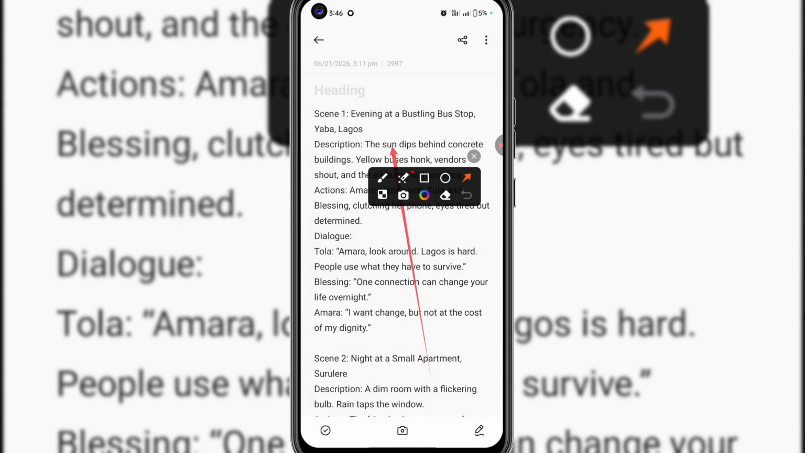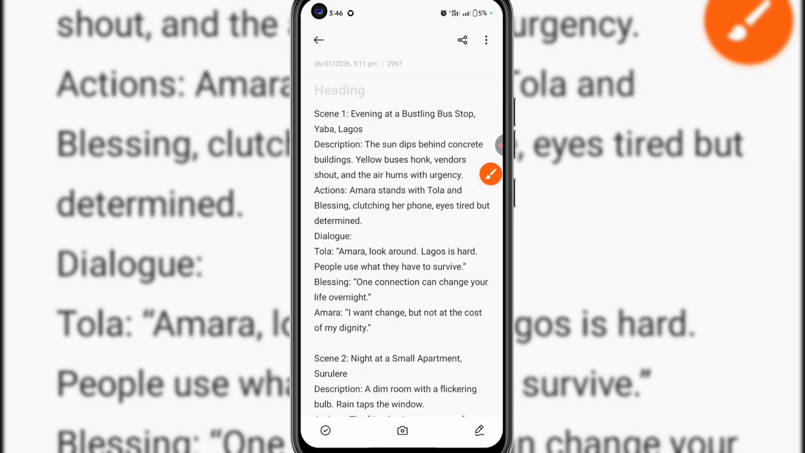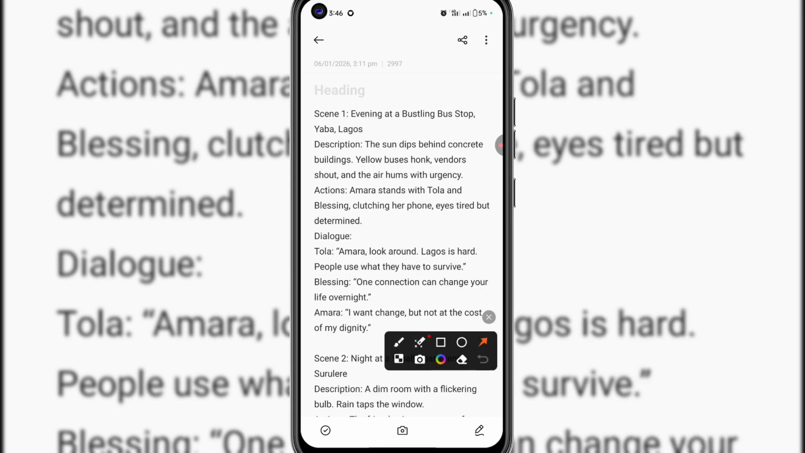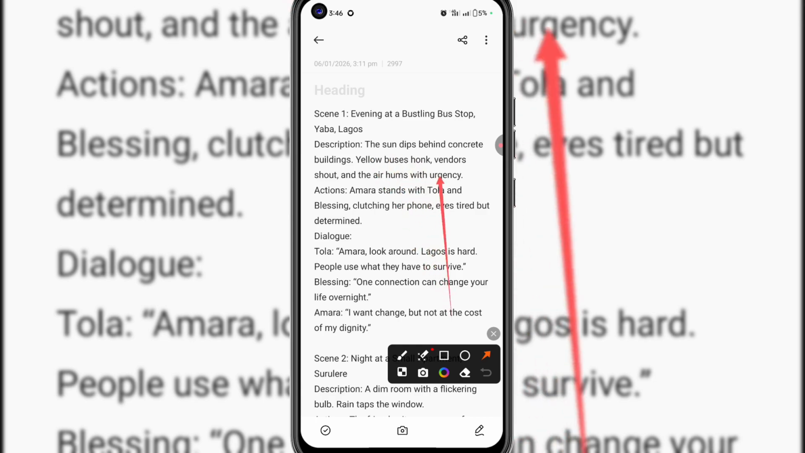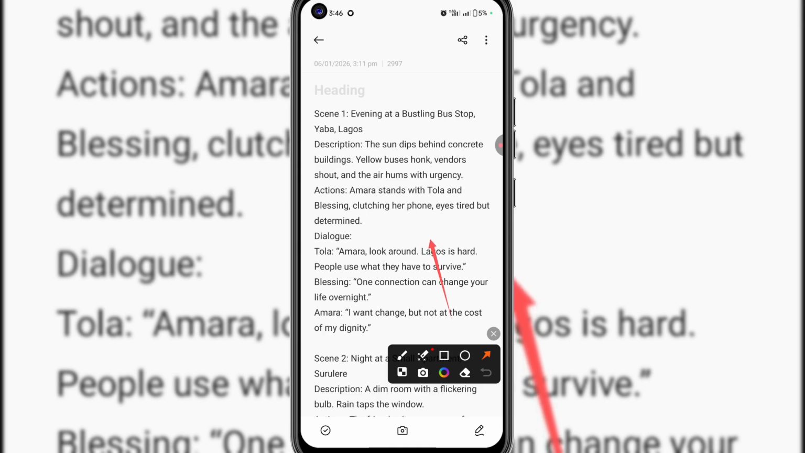You can see scene 1 here, and you can see scene 2. Now, scene 1, you are going to see the scene 1 description. Let me be showing all these things because you may not see it very well. You can see the scene 1 description, and you can see the action that is being performed there, and you can also see the dialogue. Now, what I want you to copy right now is the scene, that is the scene description and the action.